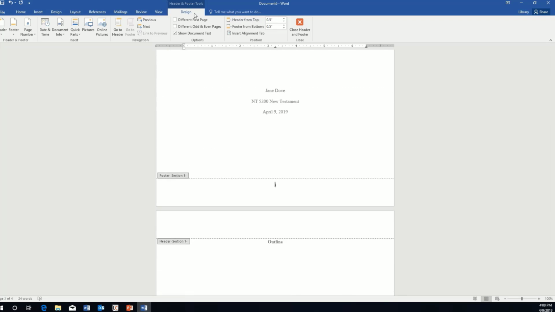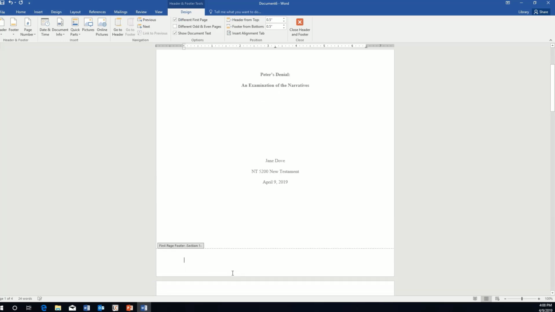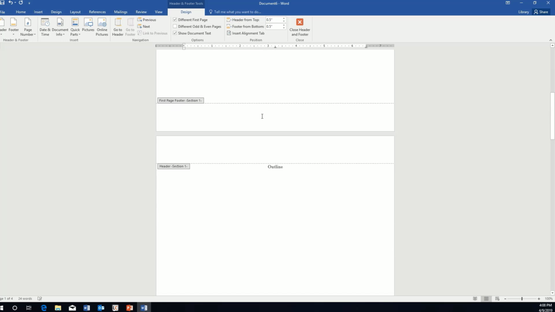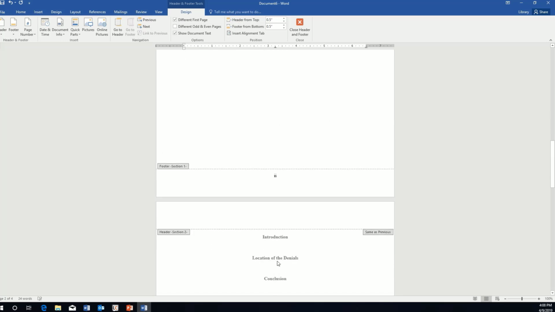So now, once we've inserted page number, this design tab will open up. Go up to the different first page, click on that checkbox, and that will remove the page number from the title page. But as you see, the outline is Roman numeral 2, which is correct.